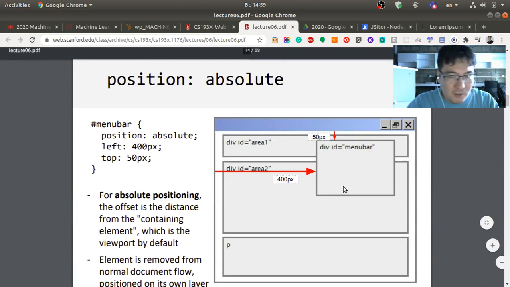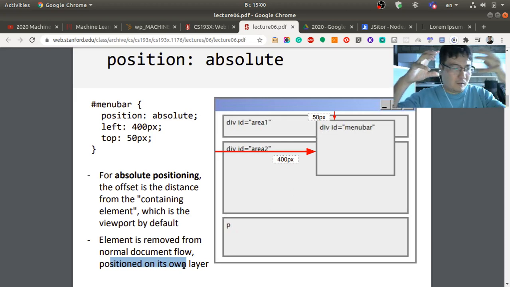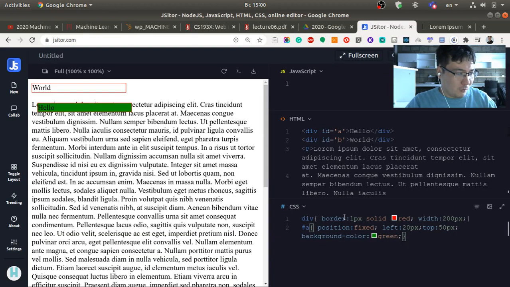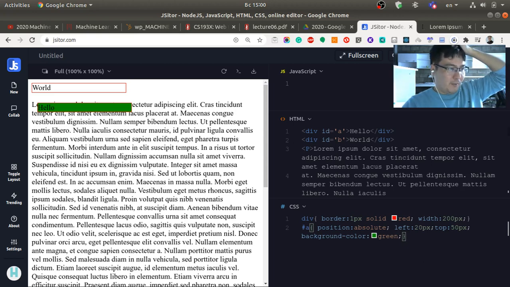And now position absolute. The element is also removed from the normal document flow, positioned on its own layer. So it's like positioned from its own layer. Absolute positioning: if I change this one to position absolute with the same example, what will be the difference? So it's compiled here, and we see the result.